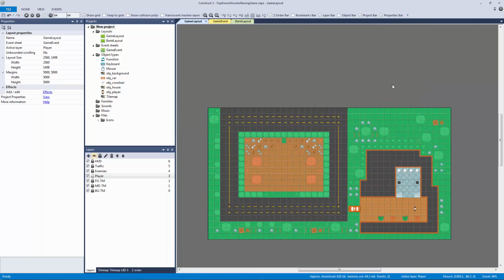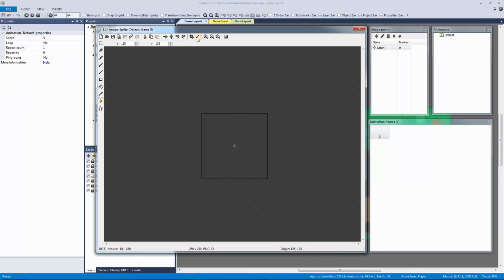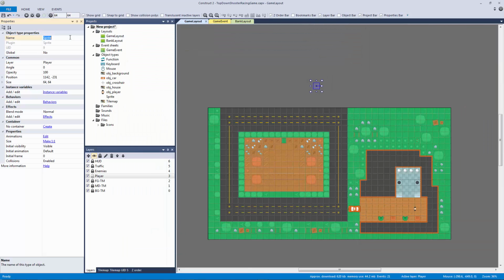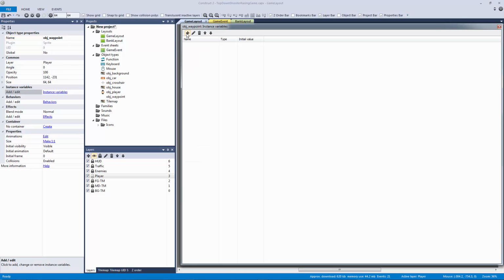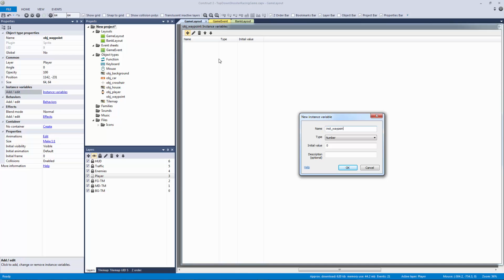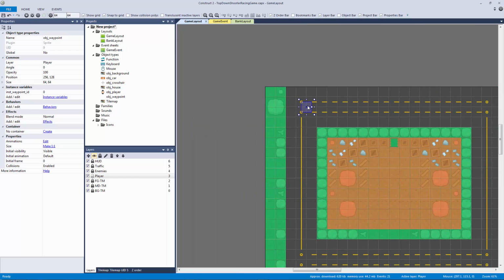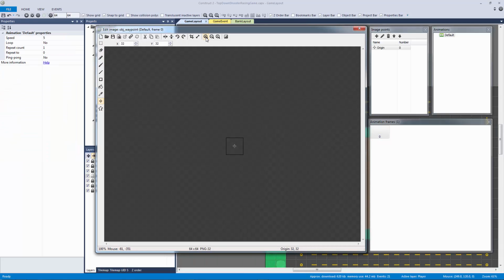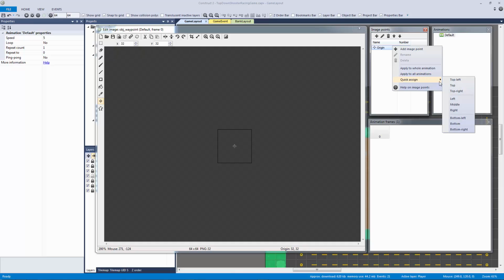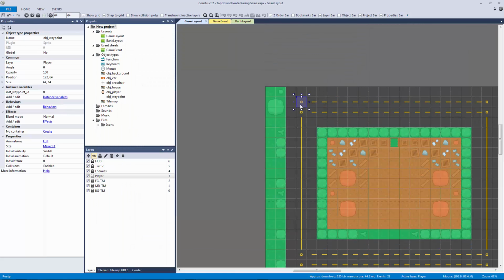What we're going to do is double click and make a new sprite. We're going to put this on the traffic layer in a second. Let's make this 64 by 64 to coincide with our tiles. Let's call this our object waypoint, and let's give this an ID of inst waypoint ID. Then we want to grab this and make sure it's snapping to the grid. Actually, let's put this to the top left. That way we can snap it to the tile.